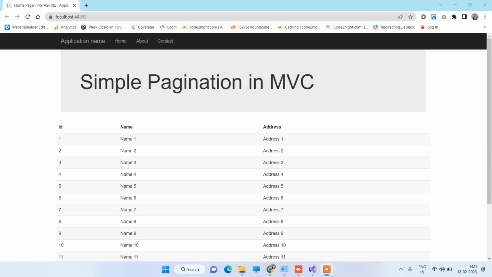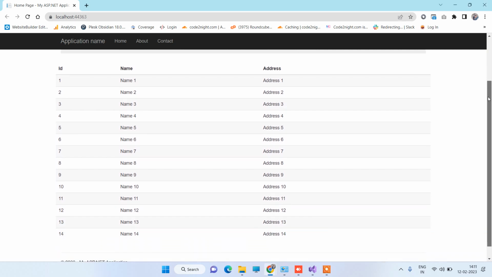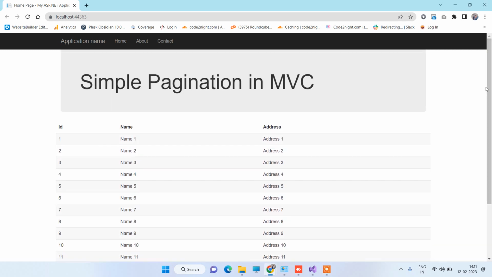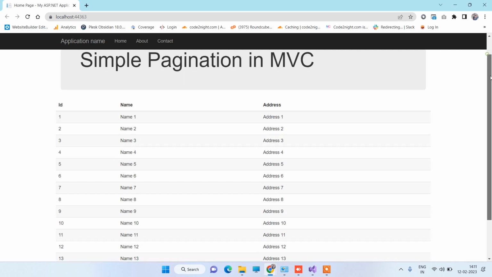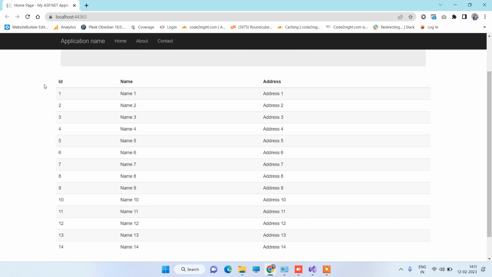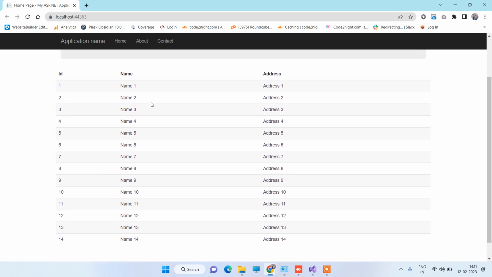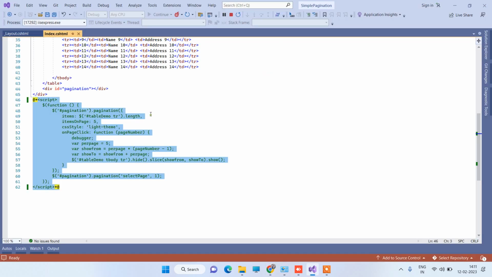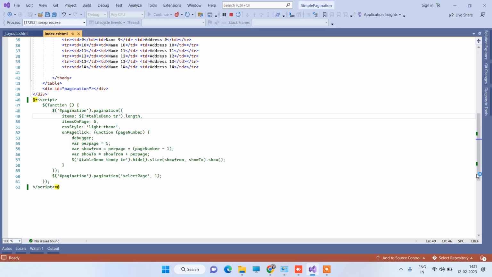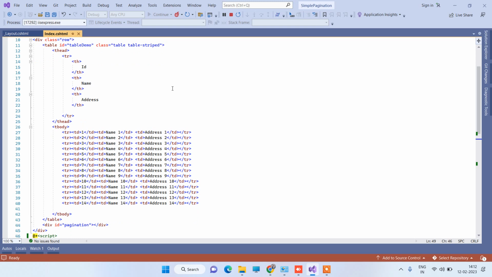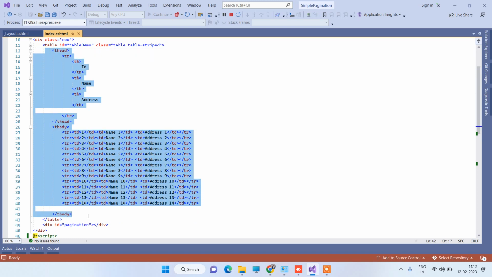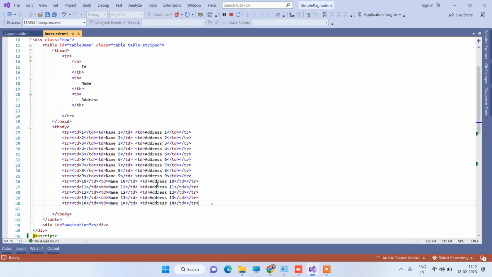In today's video we will see how we can implement pagination in ASP.NET MVC using jQuery. Okay, so what we have here on the screen is some table records for demo, and what we are trying is to implement pagination on these records. So I will go to the page first, and here you will see that I have added one table structure over here with some demo records.